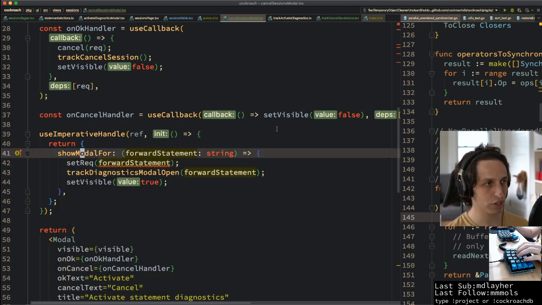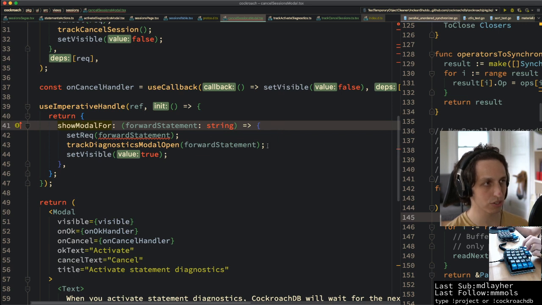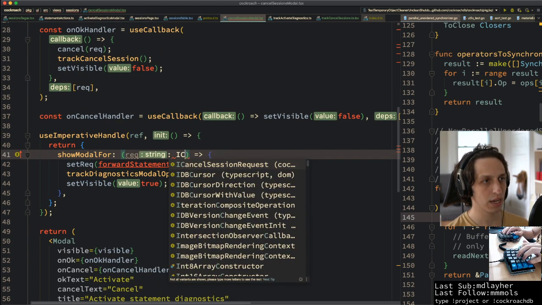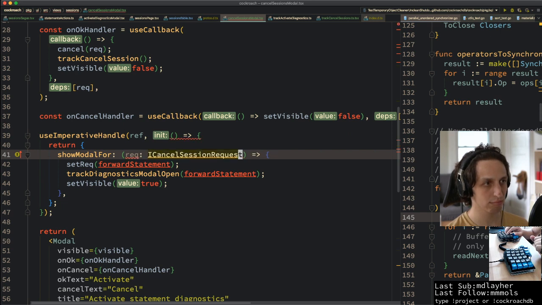forward statement string. Now, this is something we're going to need to change, because the arguments to this thing is going to be a rec, not a string anymore. So I think we could just keep asking for one of these rec things all the way up to the top. I cancel session request, set rec.